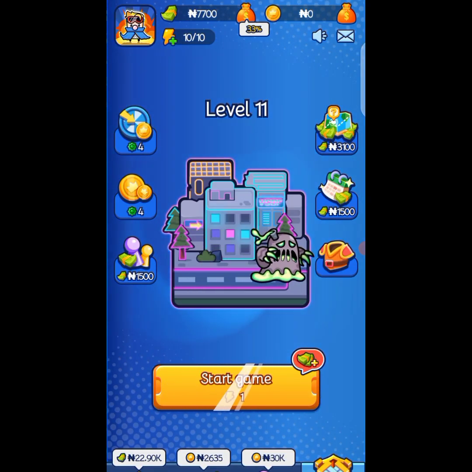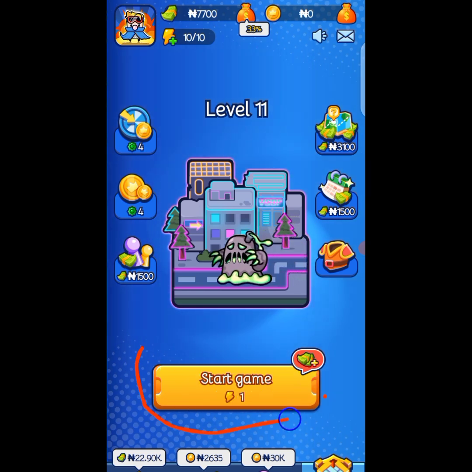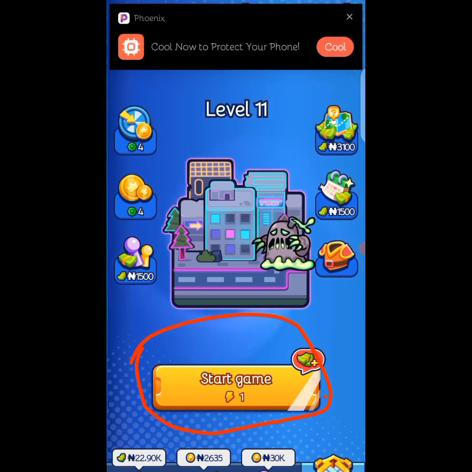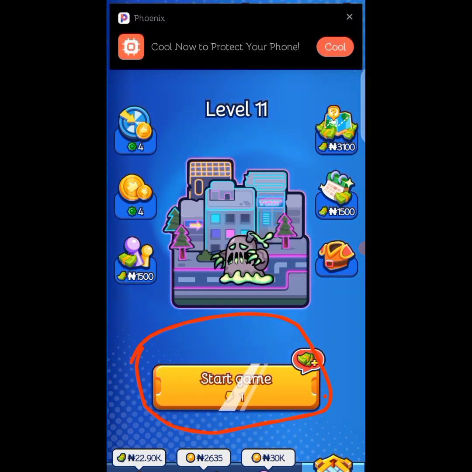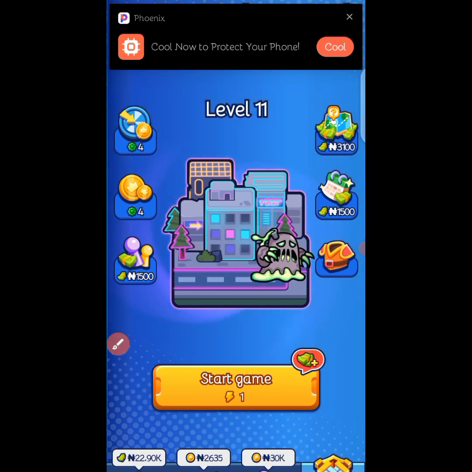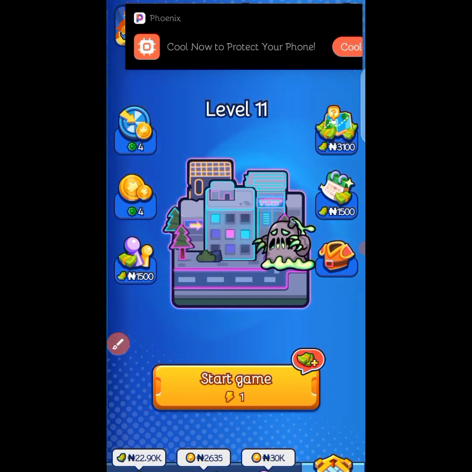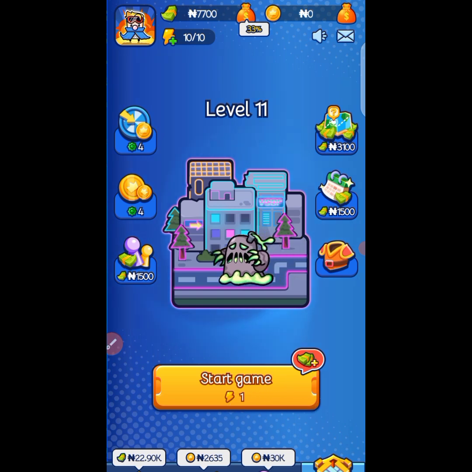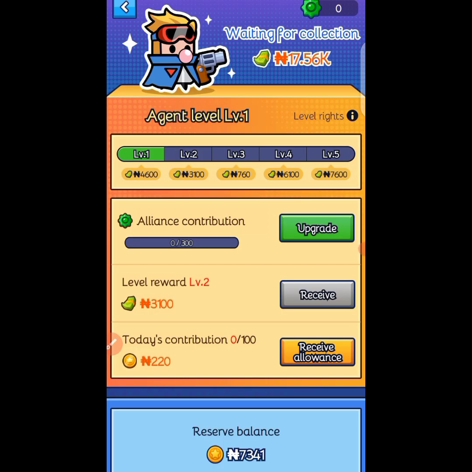So all you have to do is tap on start game. Just tap on this start game, and you have to play the game and earn. I will also be dropping the link in the description. When you tap on play game, I'm not going to play the game here, but all you have to do is tap on play and play the game there.